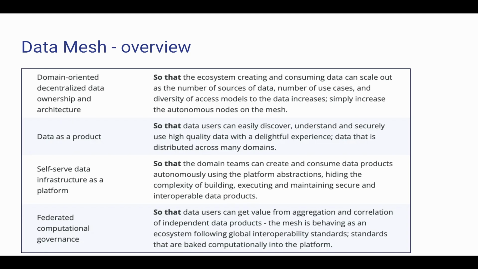It is a domain-oriented, decentralized data ownership and architecture system where every domain is treating their own data as their own little data warehouse, and the domain is directly responsible for the quality of their data, for the availability of their data, and so on. For every domain, data is treated as a product.